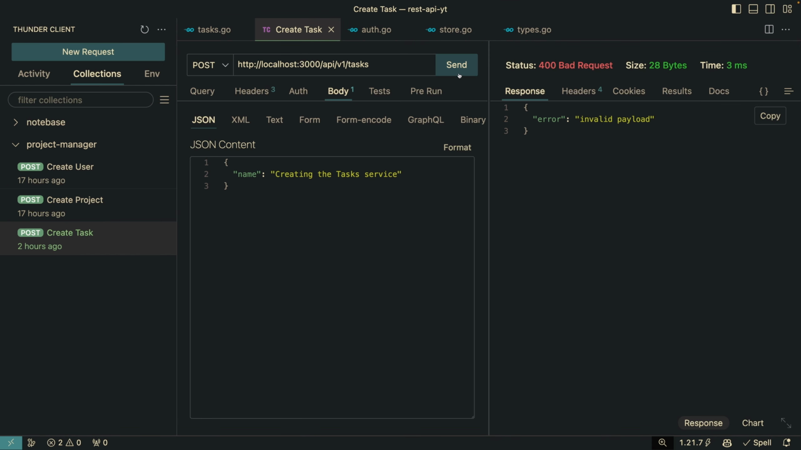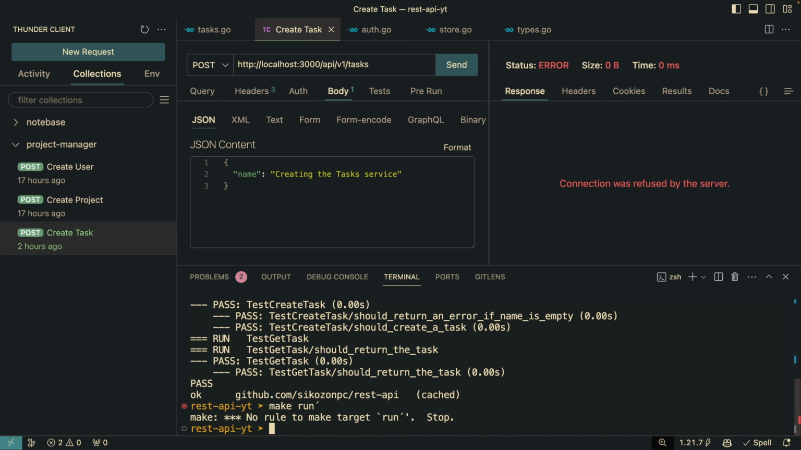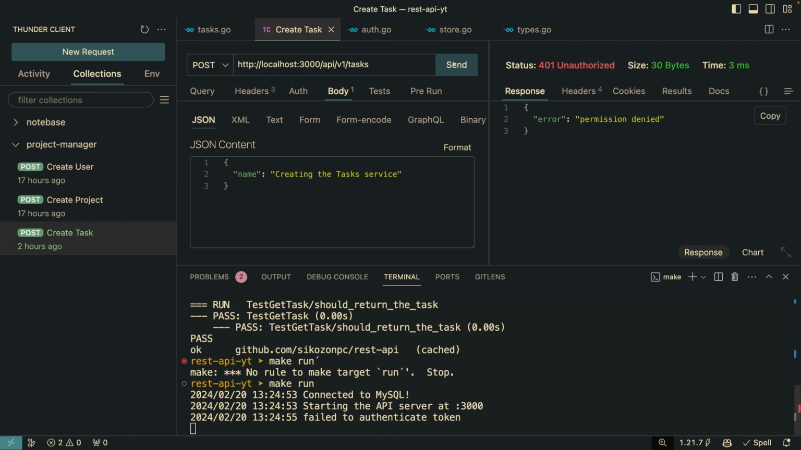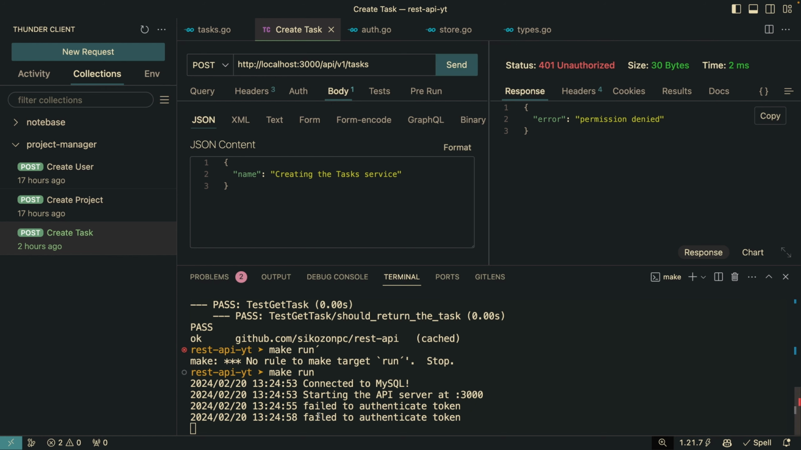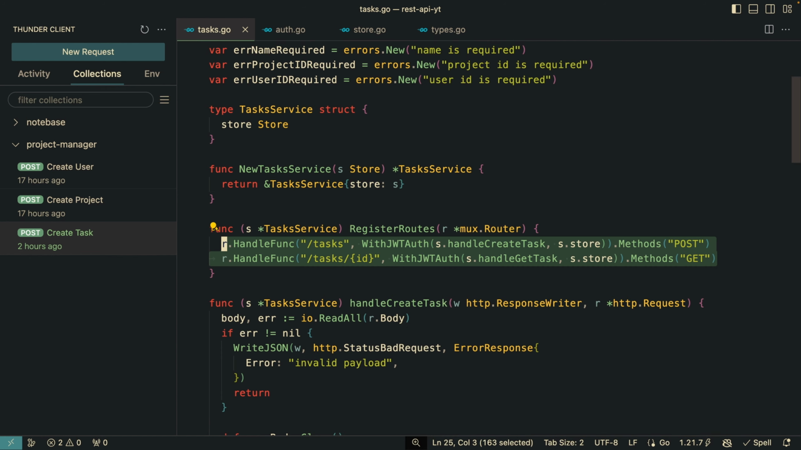Now, if we try to create a task, let's hit send. And we get an error because the server is not running, of course. So let's hit send again. And we get unauthorized because we don't have a token. So we have a permission denied, and here are the logs that we wrote. So that is working. We have authenticated our services. So let's make a way to create a user so we can also get a token, as well as a user in our database.